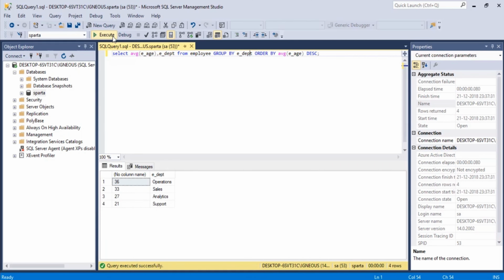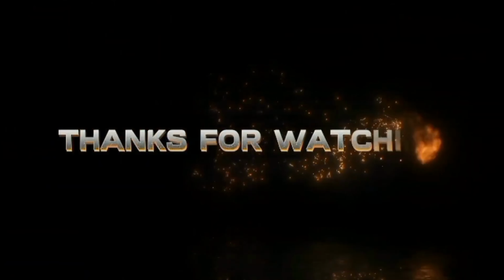So let me hit execute. So we have the average age with respect to each department ordered in descending order. So operations department has the maximum average age of 36, then sales has an average age of 33, analytics department has an average age of 27, and support has the youngest staff of age 21. And this is how we can use a group by clause.